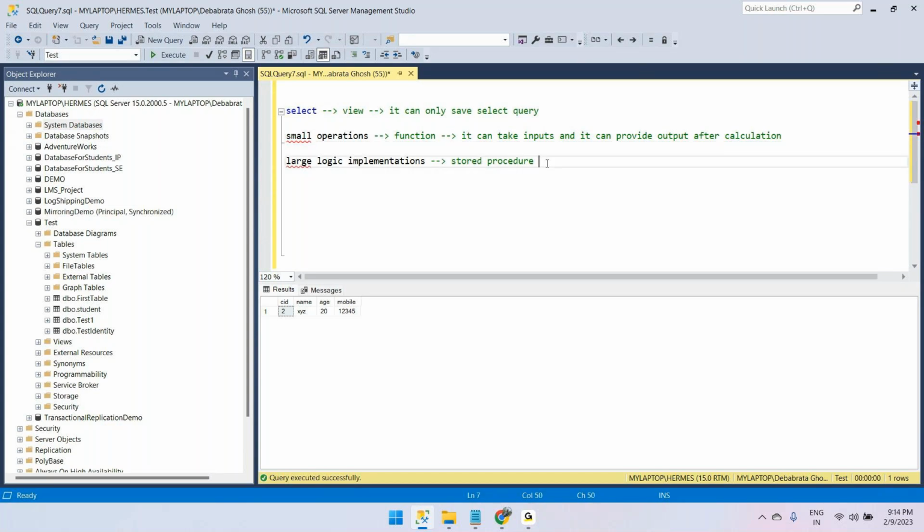Now what is a stored procedure? It can perform select, insert, update, DDL, DML, etc. So from the categorization, you can understand that select can be saved by a view, small operations can be saved using a function, and a stored procedure is the way where we have all the possible flexibility, right?